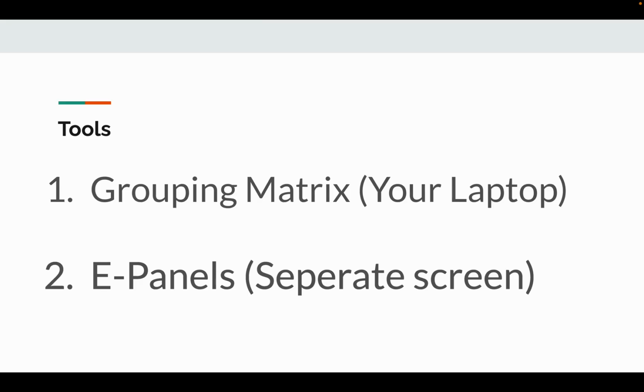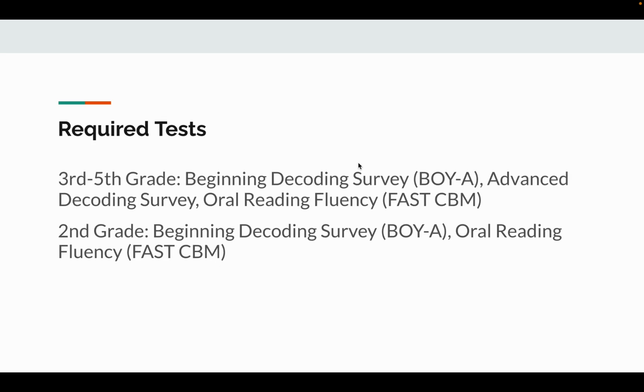So the tools you're going to need is your grouping matrix for Really Great Reading. You want to use it on your laptop, and you're also going to need ePanels set up on a separate screen. I usually use my iPad. You can also use another laptop or a Chromebook in your class.